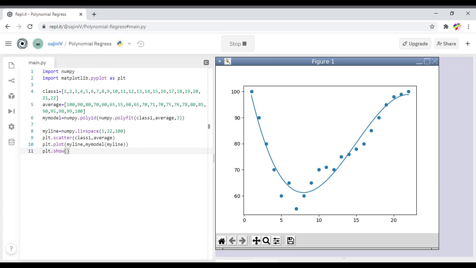I have made two lists, class 1 and average. I want to depict the average marks of each class. The speciality of polynomial regression is that on whichever number you start the second list, you have to end on that number. This polynomial graph is one-dimensional. The linspace or the line space I have given is 1, 22, 100.